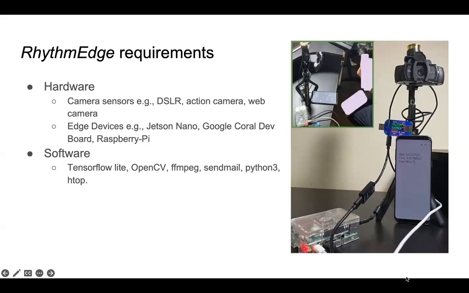Now, some brief description about the hardware and software requirements of our RhythmEdge system. Our RhythmEdge system is compatible with three of the popular edge devices: Jetson Nano, Google Coral Board, and Raspberry Pi. It can be developed using one of these three devices. We have also tested our system with different camera sensors like DSLR, action camera, and USB-C HD webcams. To run the RhythmEdge application, we require the software stacks of TensorFlow Lite, OpenCV, FFmpeg, SendMail, Python 3, and HDoc. We provide further details on our project GitHub page that you can find in the main track paper.